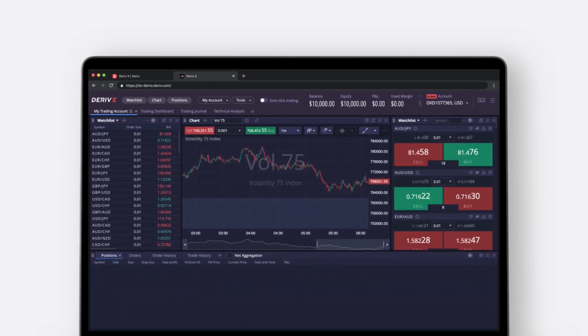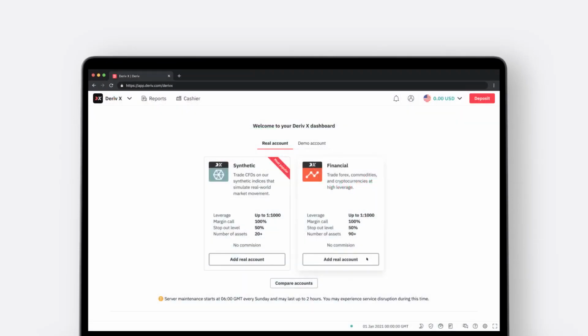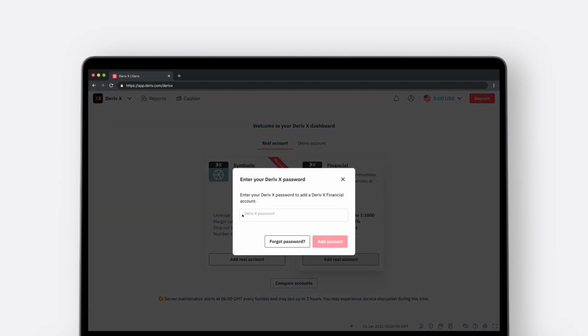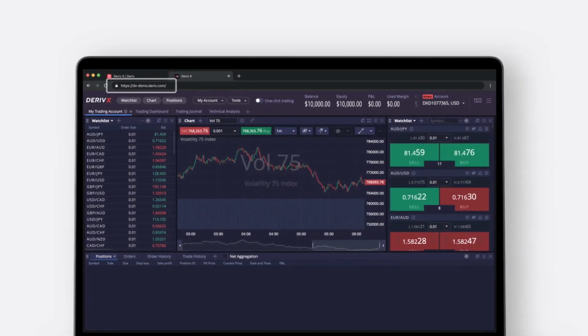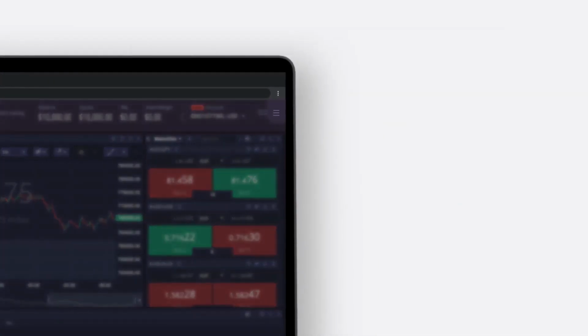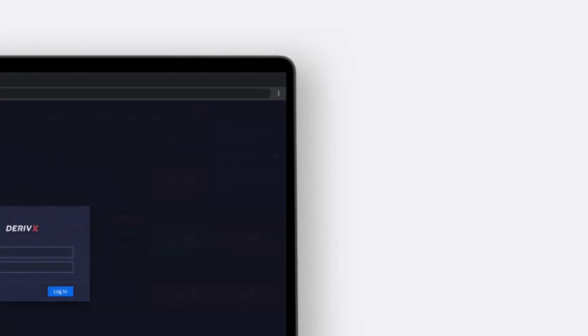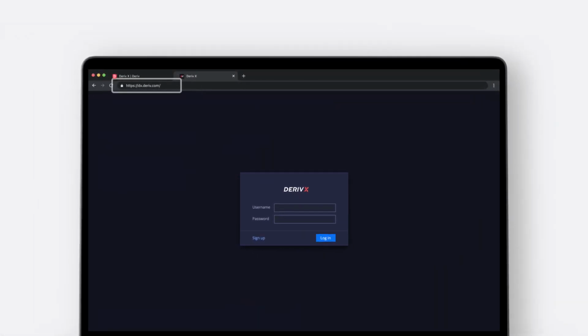If you want to practice trading on different assets or start trading with real money, go back to the dashboard and select your preferred account type. Click Add Account and remember to use the same password. To start trading on your new account, you'll need to log out of your currently open Deriv X session on the platform and log back in again to start trading with your new account.